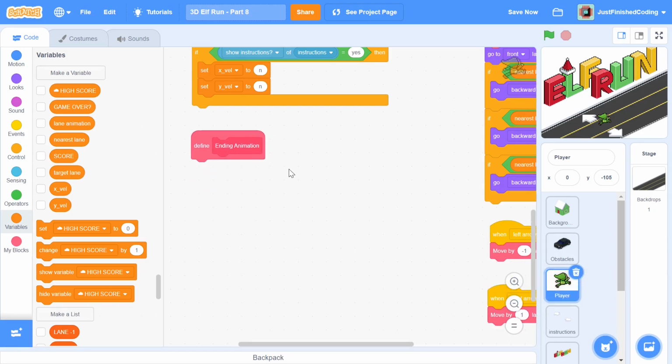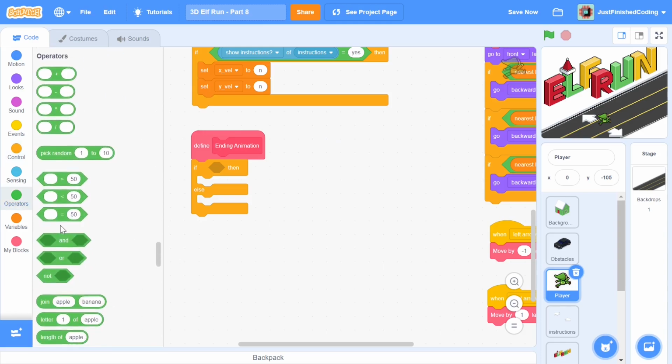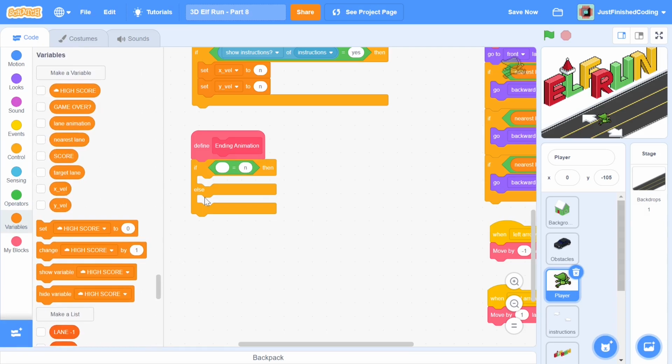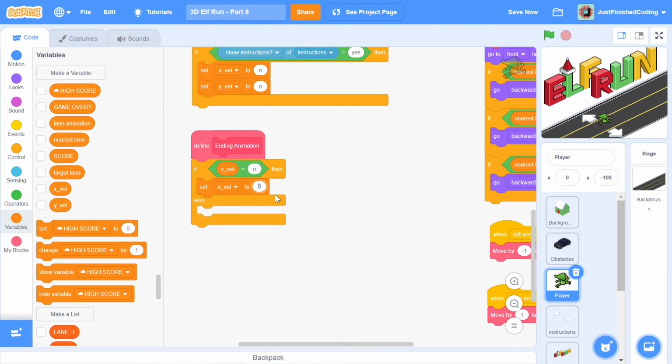So within this ending animation, I'm first going to make sure that the x velocity is indeed set to n, because if it's not set to n, then we obviously do not want to change the x velocity. We do not want to set the x velocity to something else. If it's already set, it means that the ending animation is in progress, and we don't want to restart the ending animation before it's finished. So we can first say if x velocity is equal to n. Then what we can do is we will first set the x velocity to be about -18.